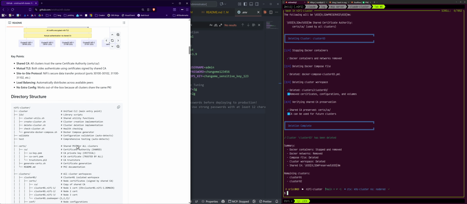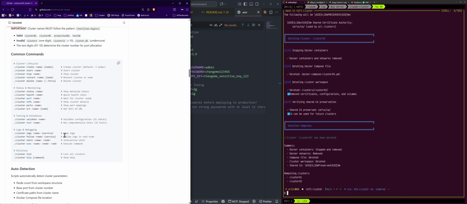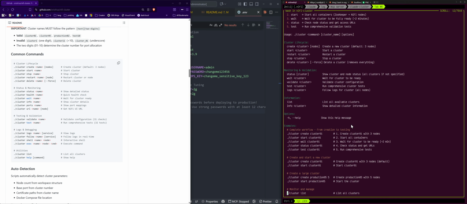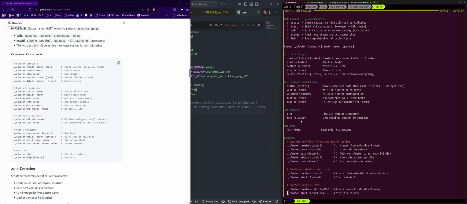There are plenty of commands that you have properly documented here, and also just saying cluster, here you have the complete help, with the quick start help, with the life cycle of the cluster, for the monitoring of the status of the cluster. So getting some information about the cluster, and so on.